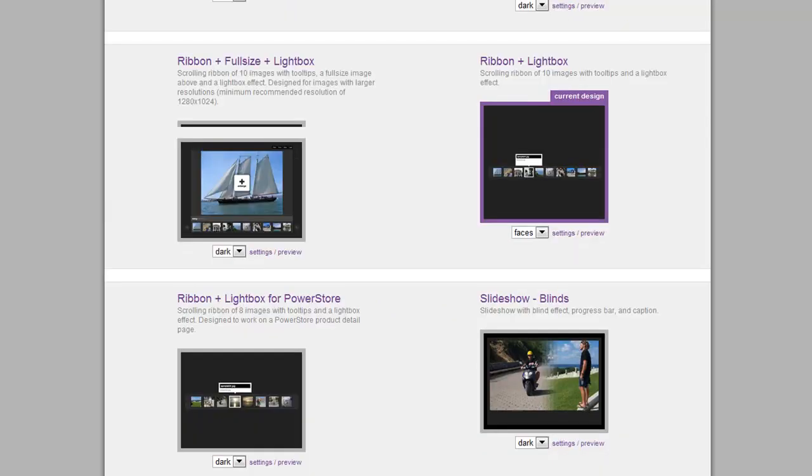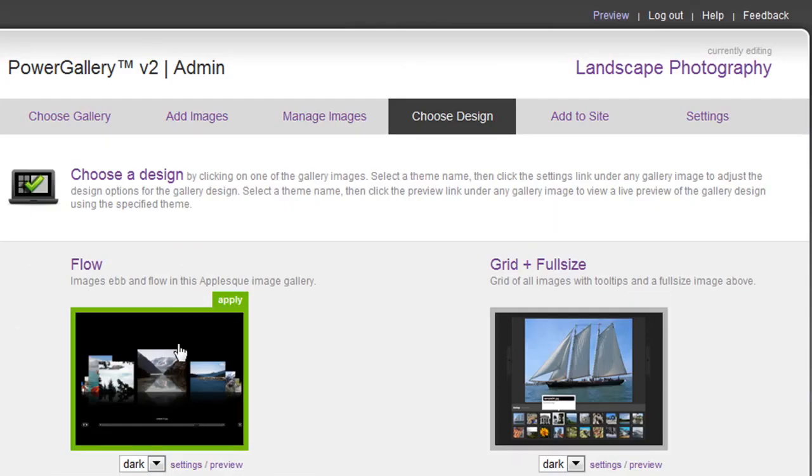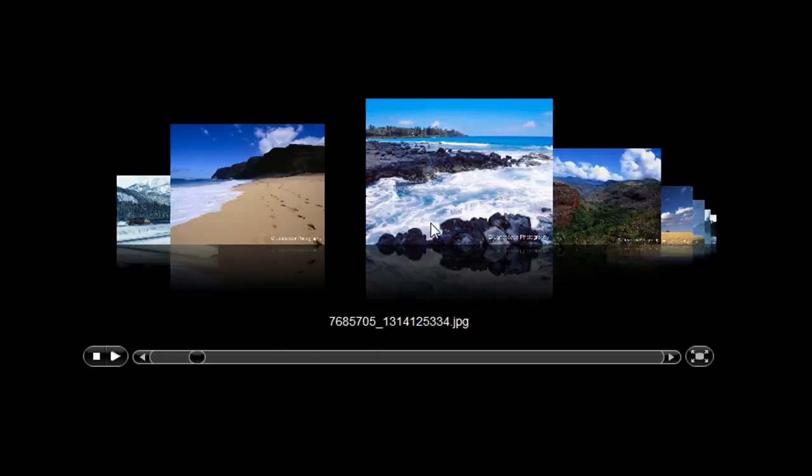Each gallery you create can use any of these 10 preset designs. New in PowerGallery 2 is the flow design, which provides a cool, interactive slideshow for presenting your images in a unique and attractive way.